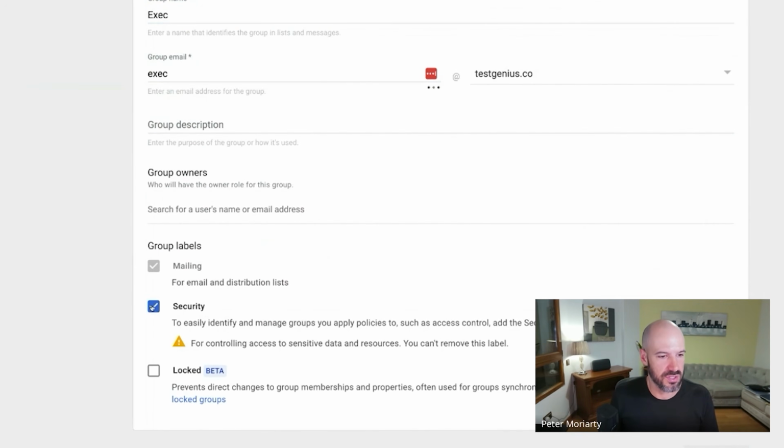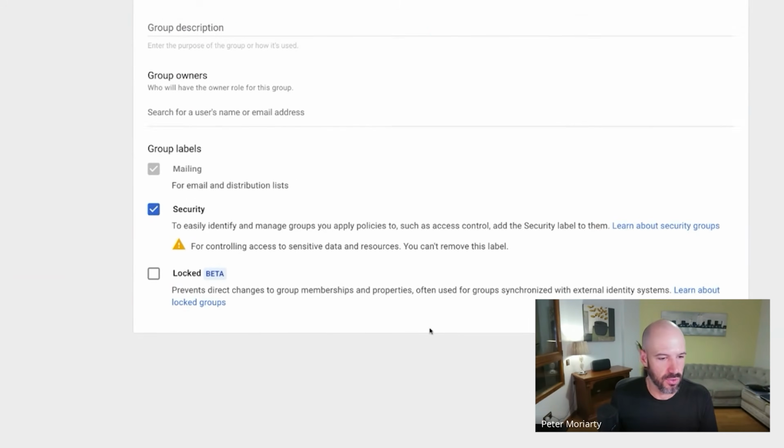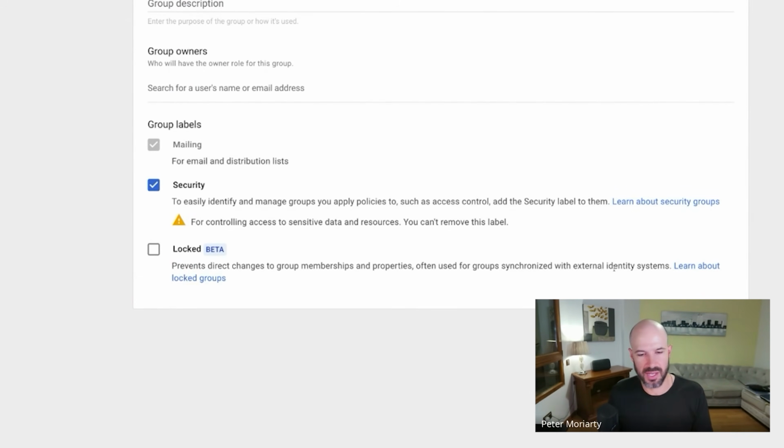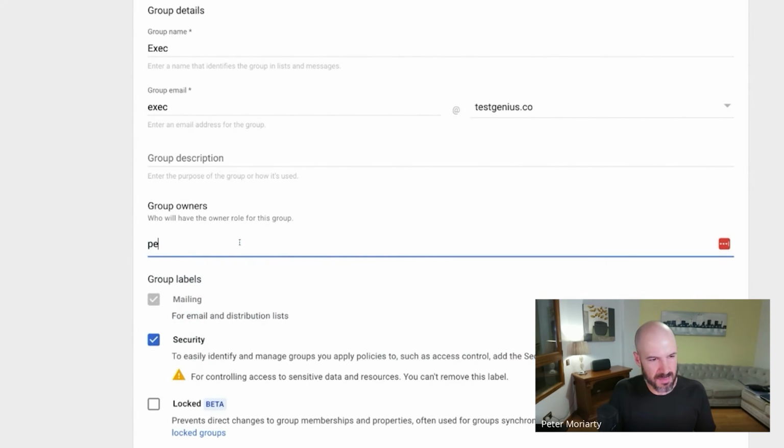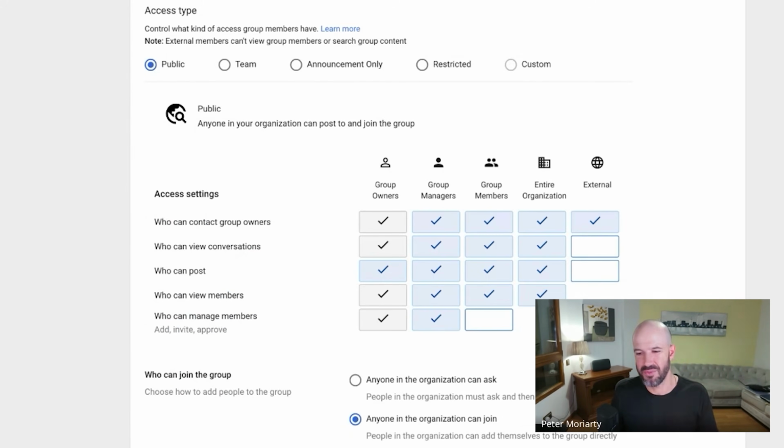I tend to switch on the security setting here. Doesn't really change that much, to be honest, but it will be helpful in the future if you do switch that on. Cool. Now, locked option, beta. Okay, you don't need to worry about that. So you set up the group name, email, and tick the button here. Now, you can specify group owner. It doesn't really matter all that much, but it doesn't hurt to put yourself there if you want to. But the owner role, you're not really going to be using much for this implementation.